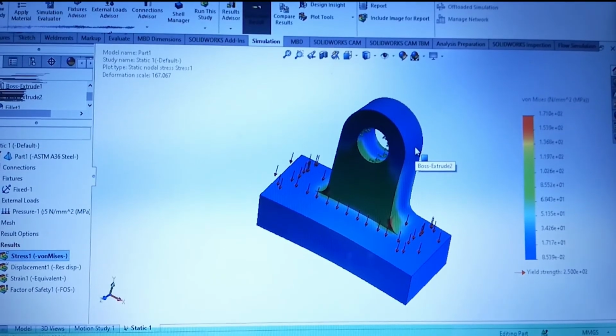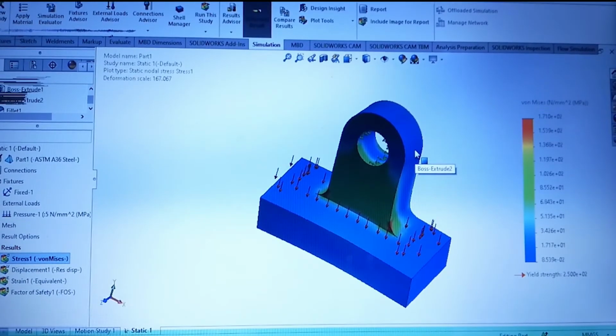Now we want to go for optimization. In optimization, our task will be to bring the stress down a little bit lower. Initially it was 171, and I want to come down to 150 megapascal. At the same time, our other goal will be to minimize the mass, right?